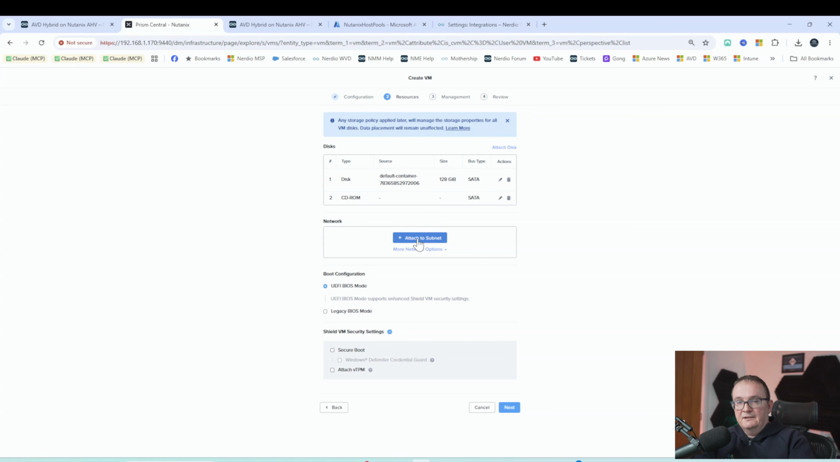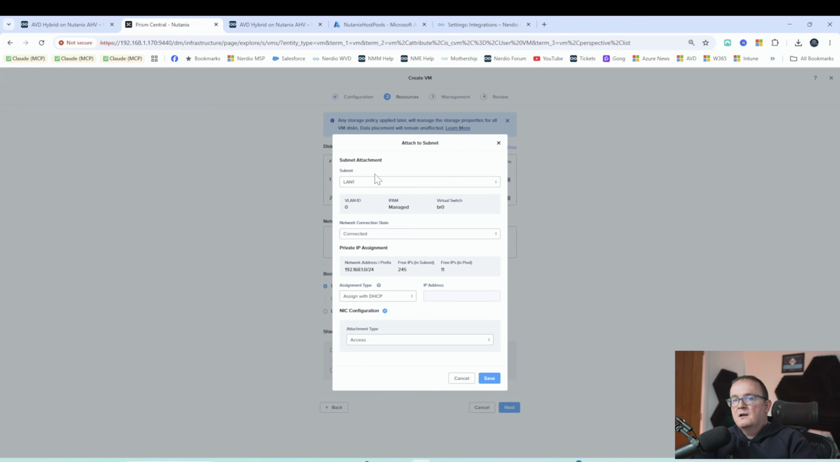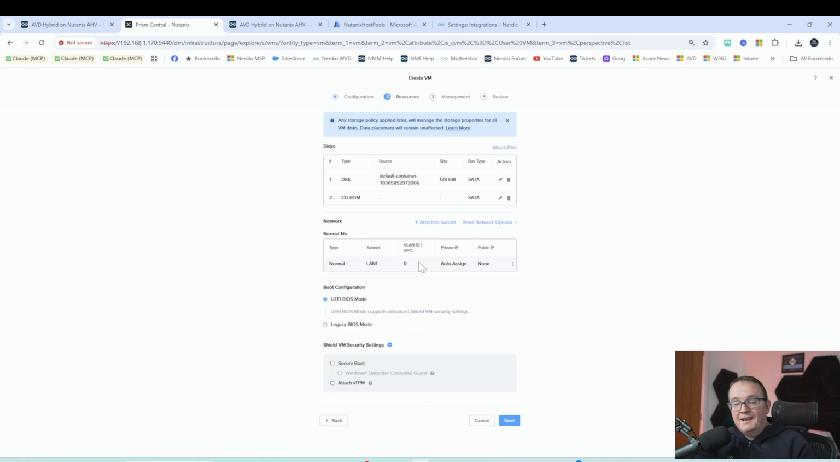We're going to attach it to a subnet, right? So click subnet. In Nutanix, they've actually pre-created this subnet, so this will be the subnet that those VMs get created on. I'm just going to select that LAN 10. This is my default LAN, which I've selected, and then assign with DHCP. Yep, okay. Click save. So now we've got a NIC attached.